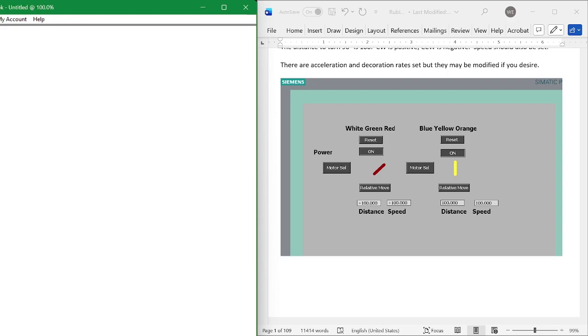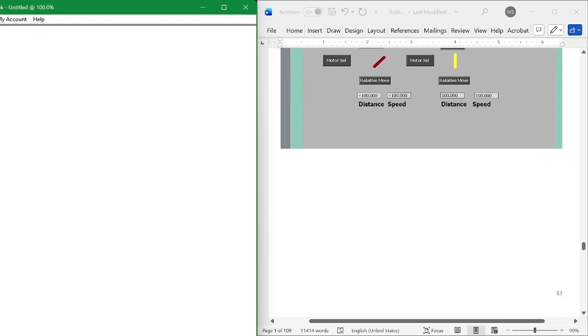So basically you click on the enable. This is the enable. Well, no, you turn it on first. You turn it on, and then you click on this, which is the reset for the motor. So you basically turn this on, leave it on, click this, and it resets the motor. And then you can pick which one you want, and you can put a number in here for the speed and a number for the distance, and you say relative move, and it will move that amount. So that's what that does for you.